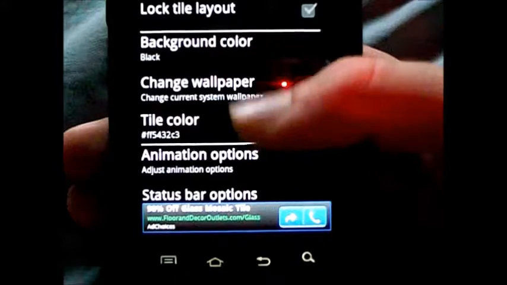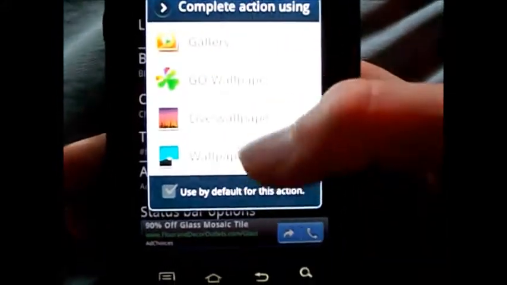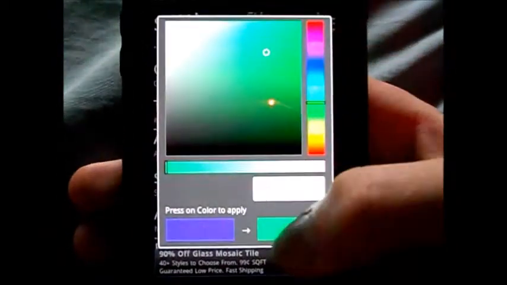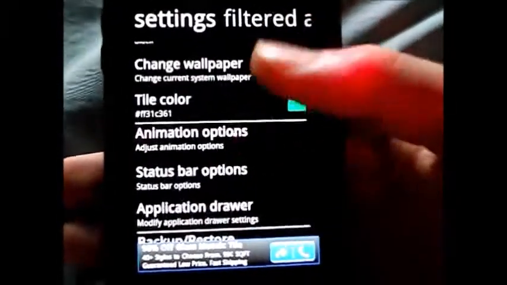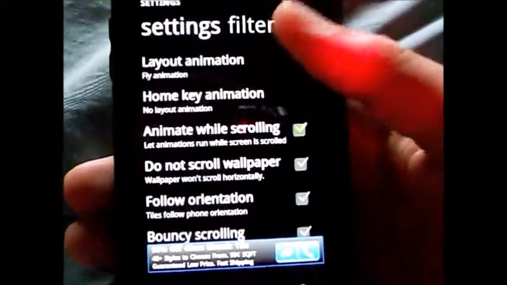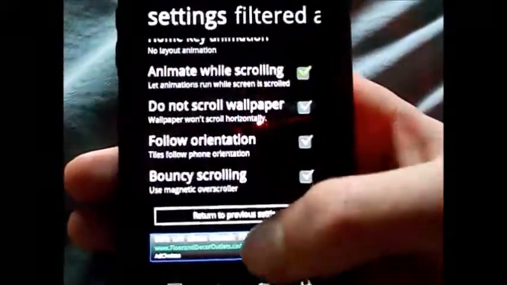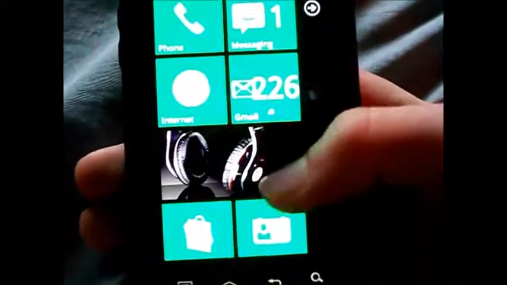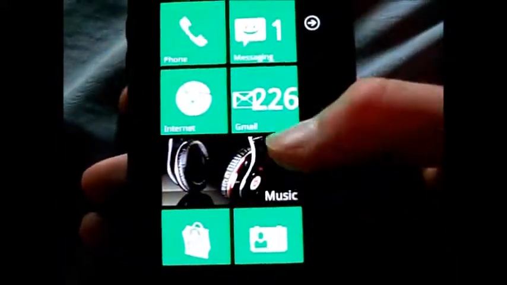You can change the system wallpaper right here. You can even use live wallpapers and stuff too. You can change the tile color, so let's change tile color. Let's make it blue, or blue-green kind of right there. See what happens. You can change animation options, and I'll show you some of those animations in a few minutes. You can go back, and there's the blue tiles, or green tiles.